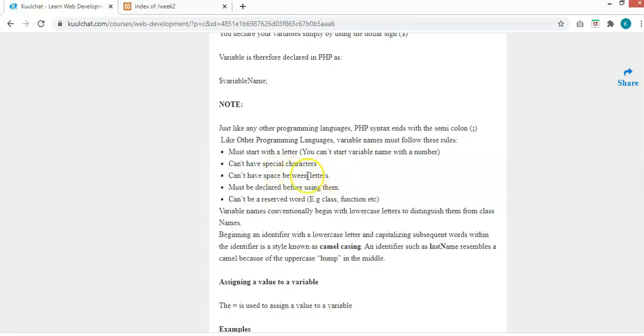It must be declared before being used. So if you haven't declared, for example, this variable name, you cannot use it because you will also get an undefined variable error. You need to define it. You need to declare it before you can use it. And it can't be a reserved word.